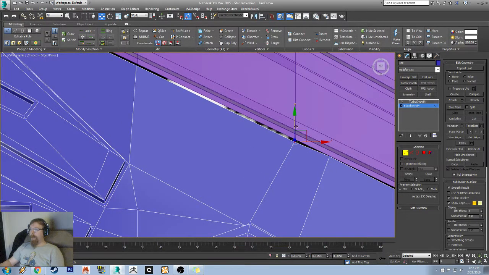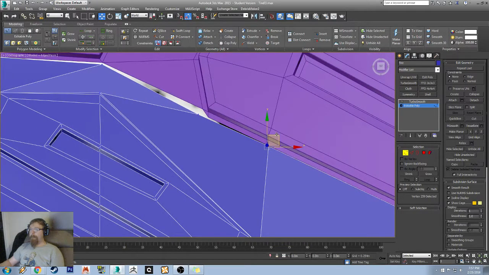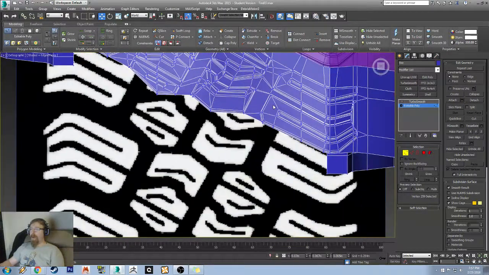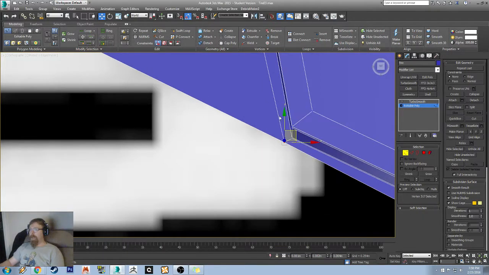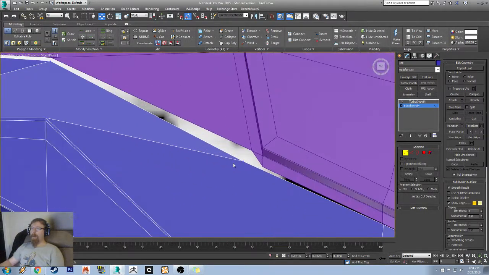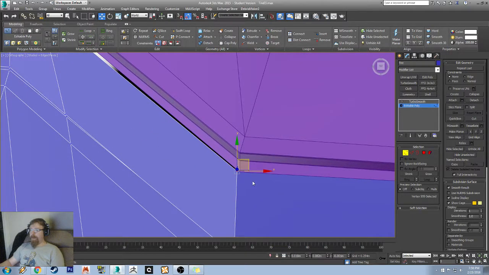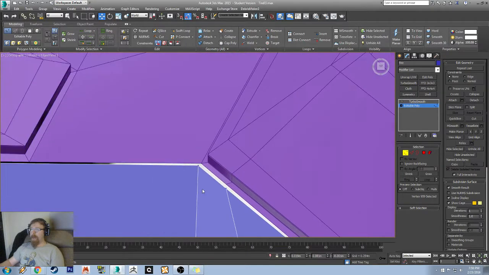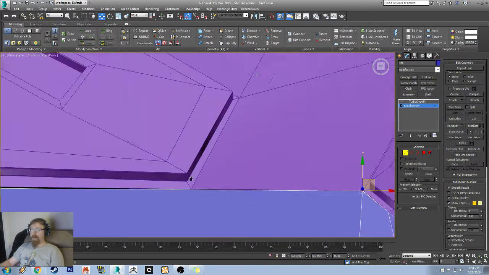Okay, so the only thing now that we really need to fix is that corner right there. We really want that and that to be welded together. Just about there. And that should be just about there. And really, you want these vertices to be kind of overlapping where the vertex on the next shape is going to be, so that when it comes time to weld them together, they're already in the same spot.